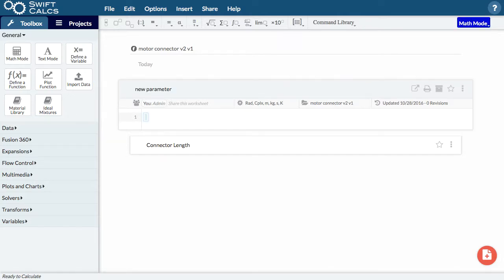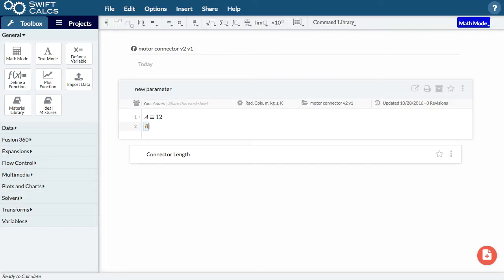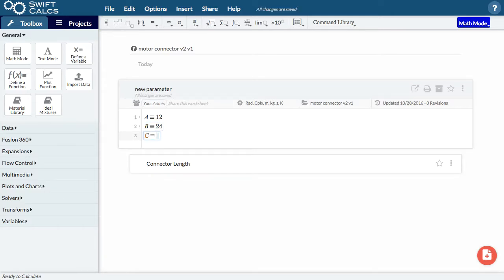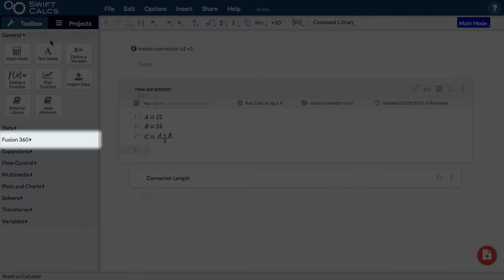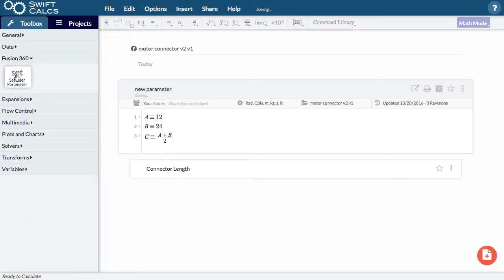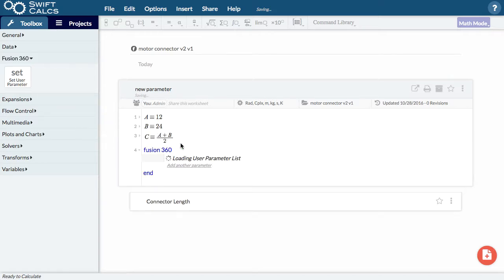Let's define some variables. A equals 12, B equals 24, and C equals A plus B over 2. To link with Fusion, look for the Fusion 360 option in the toolbox and click and drag the Set User Parameter tool onto your worksheet.